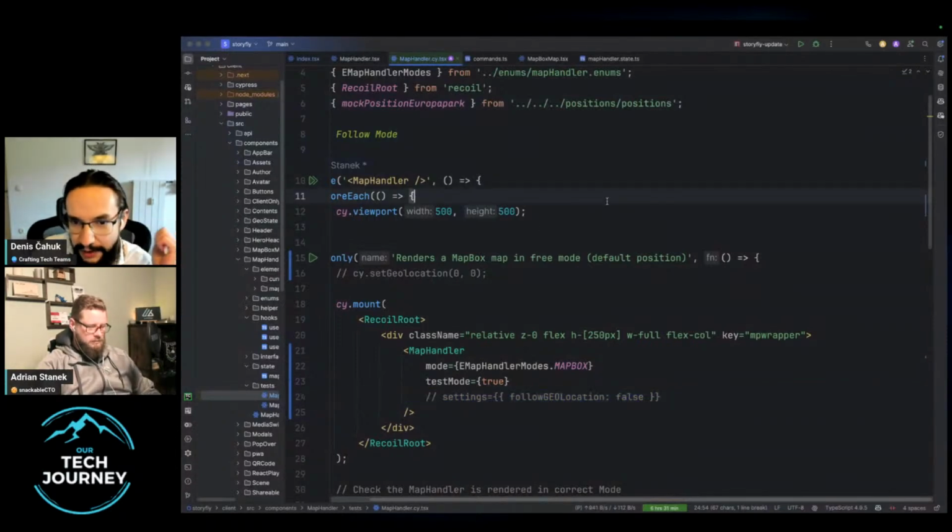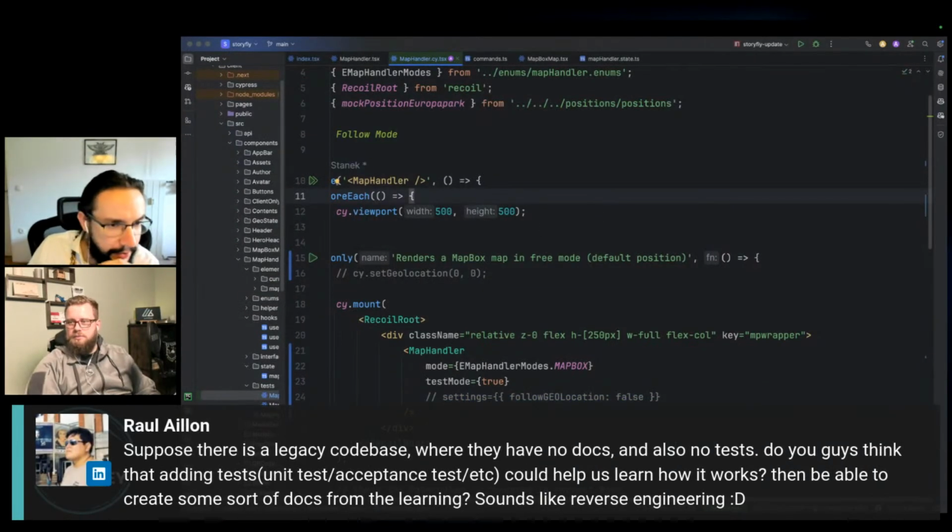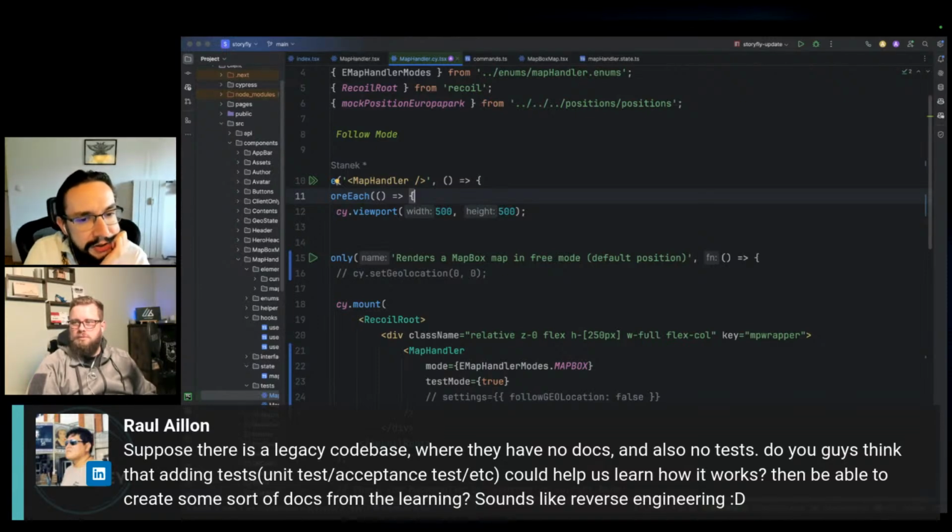We have some comments now. Let's look at the comments. Raul: suppose there is a legacy code base where they have no docs and also no tests. Do you think that adding tests, unit tests, acceptance tests, etc., could help us to learn how it works, then be able to create some sort of docs from the learning? Sounds like reverse engineering.